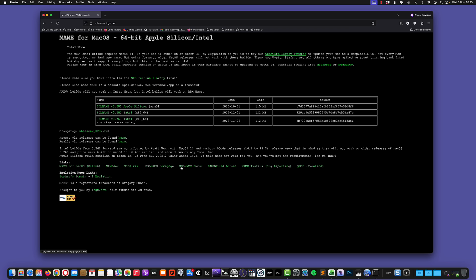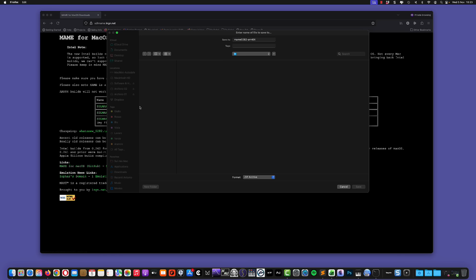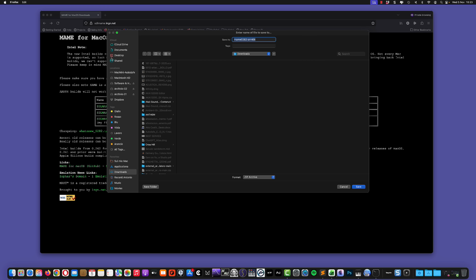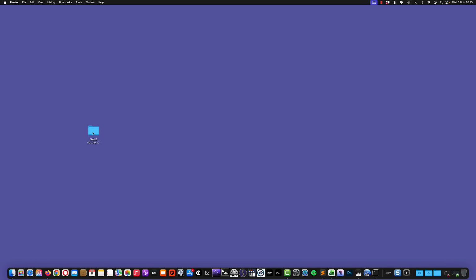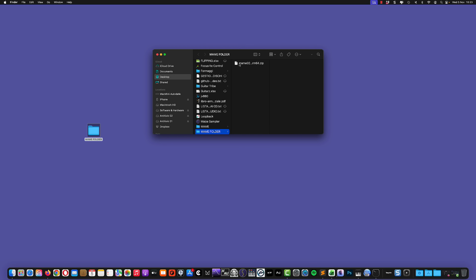You have additional links here. So let's download the Apple Silicon, and let's put it in my desktop folder, the folder I have created here. Yeah, and the download is really very fast. And that's it for the download of the main folder. So let's go into the folder here and unzip it.